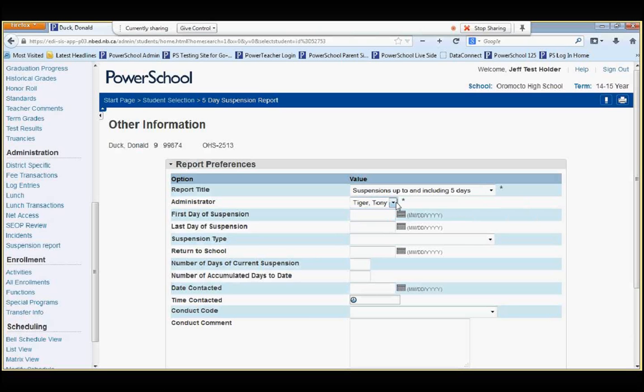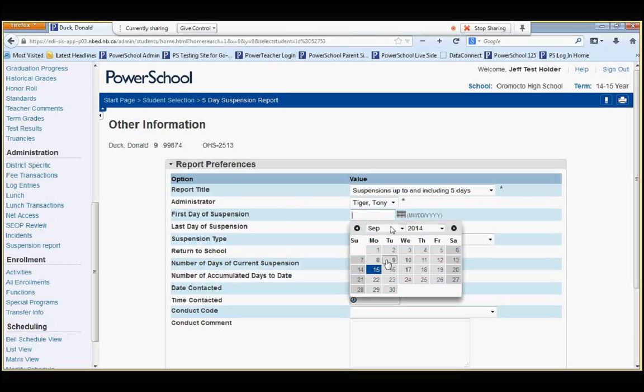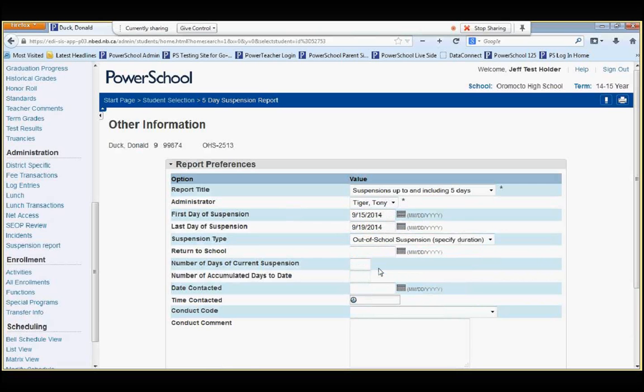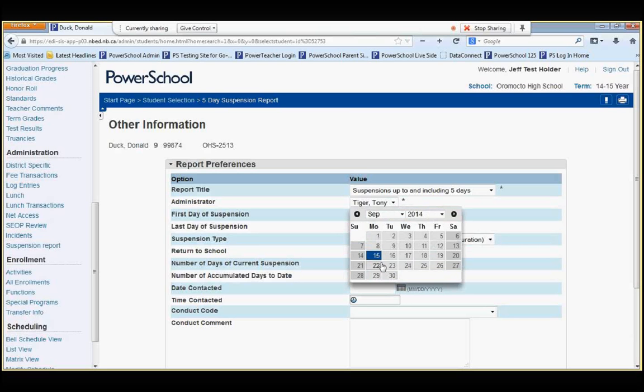If for some reason the administrators in your building do not appear, then please follow the instructions as per a previous email that I had sent out on adding the administrators into this section. The first day of suspension, I'm going to put as today, and of course you just click on the calendar to make it easier. Last day of suspension I'll put as Friday. Suspension type would be an out-of-school suspension, and the return to school date is the 22nd. Number of days, you'll have to calculate that manually. And date contacted, you can put this information in for your purposes.